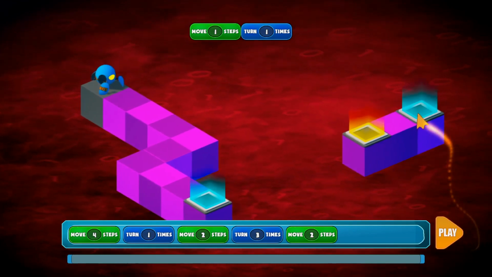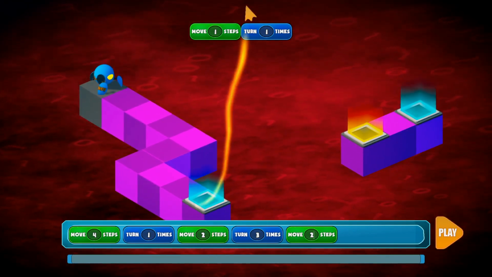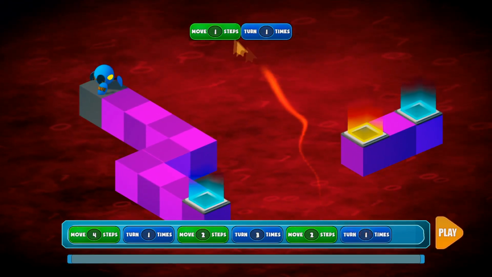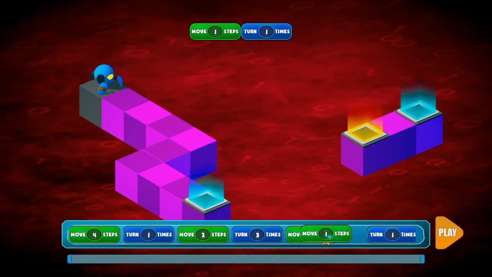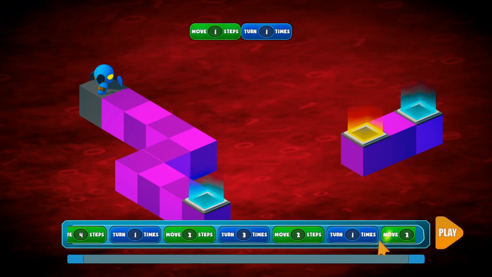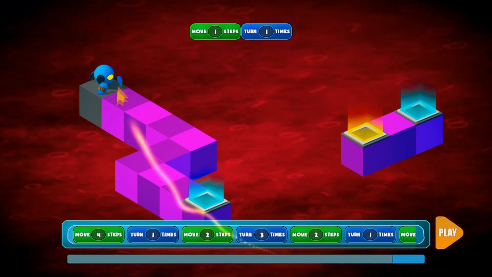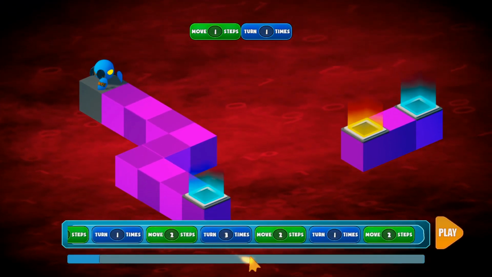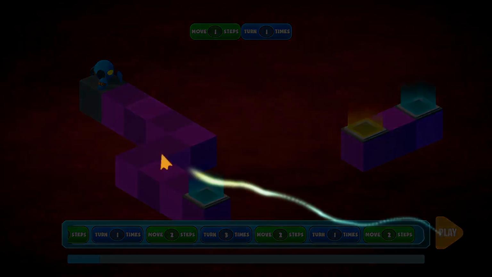Now when we get out there, we're probably going to be facing the wrong way. So we're going to turn at least once, and then we're going to move another twice. So move 4 times, turn 1 step. Okay, that looks about right. Let's see how it goes.